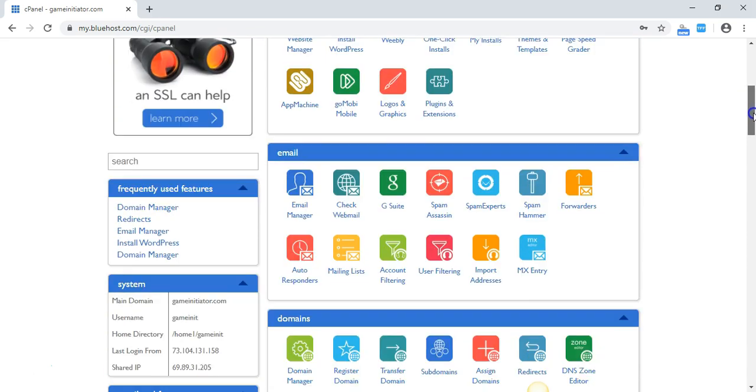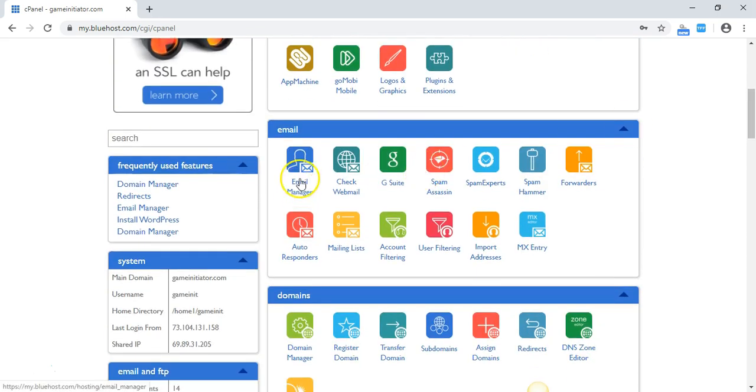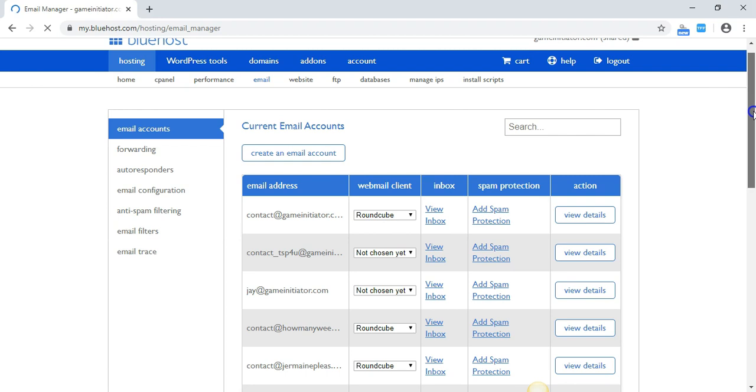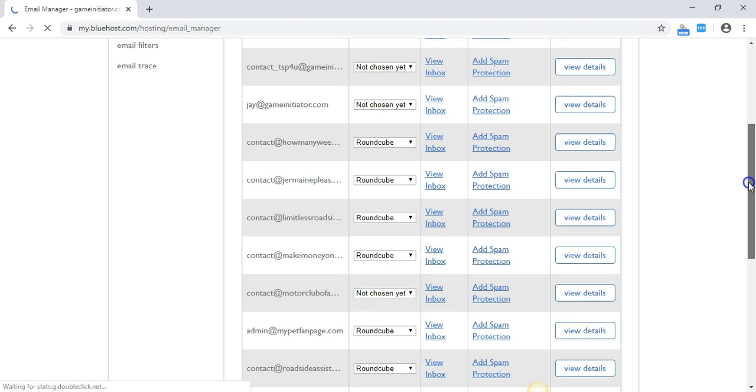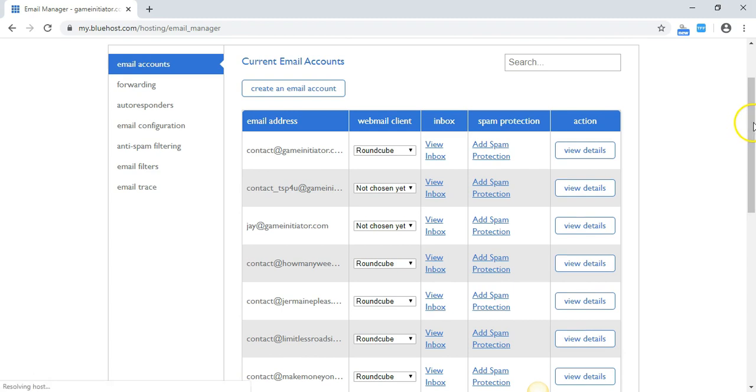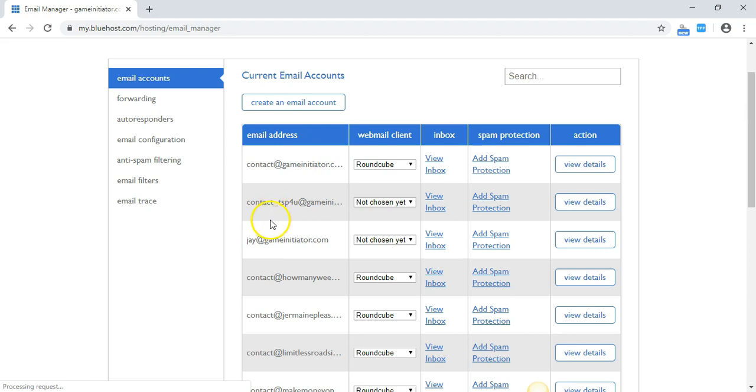Let's see here. You have your email manager here. You can create emails. Let's click on email manager. As you can see, I've created several emails. So for instance, if you have purchased a website, just like Gmail, you can have an email for your website. As you can see right here, I have j@gameinitiator.com. Game Initiator is actually a website that I own. I also own jermaineplease.com, and it says contact@jermaineplease.com.